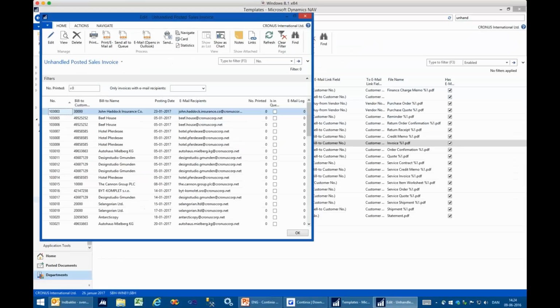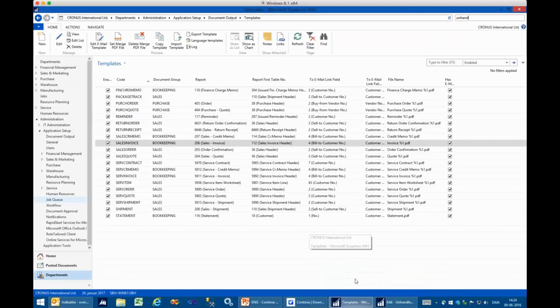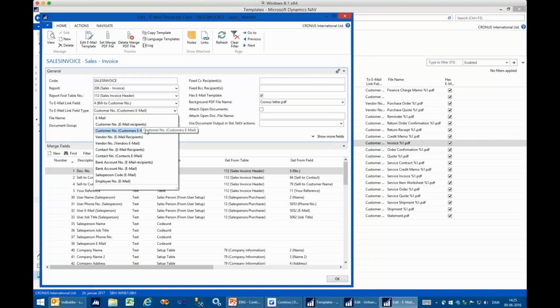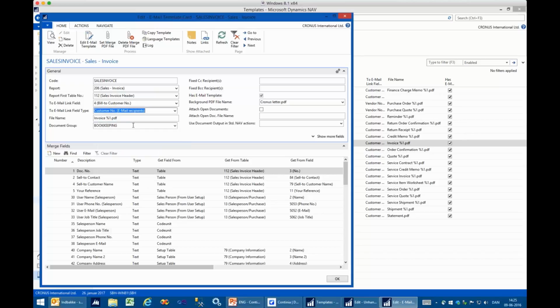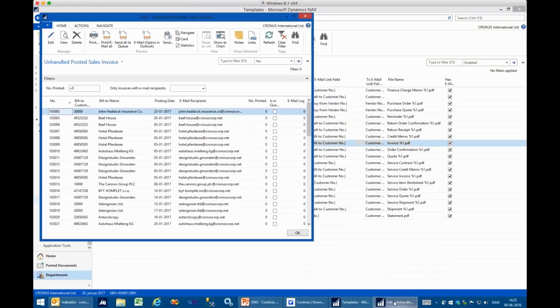I think that's pretty much it for editing templates. So now I'll go through how to change the email address it should be sent to. So I'm going back to my template, and as I showed you before, up here I can choose between the customer email address from the customer card, or I can choose to use it from an email recipient table in document output. So I'm clicking OK to this, going back to my unhandled.